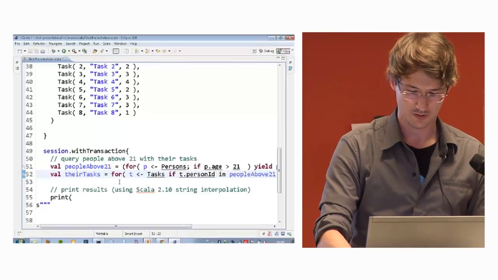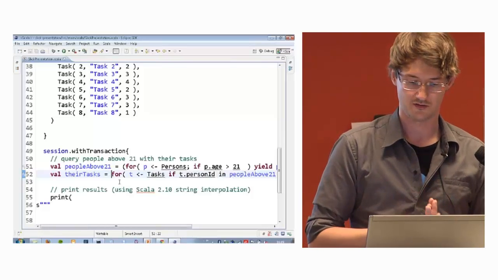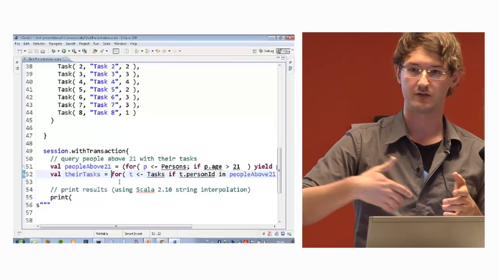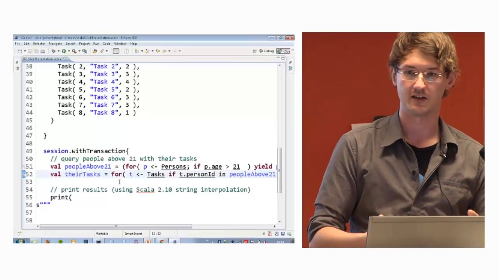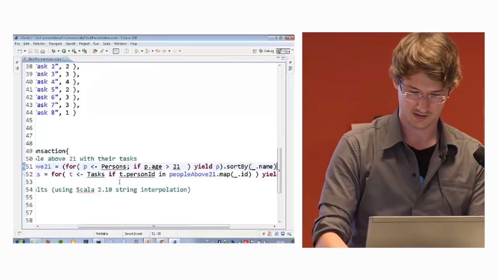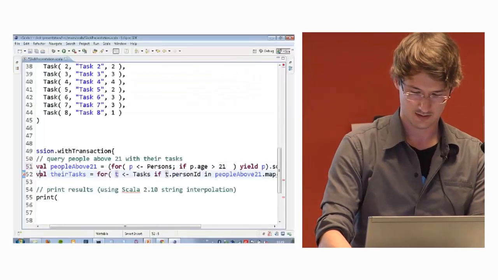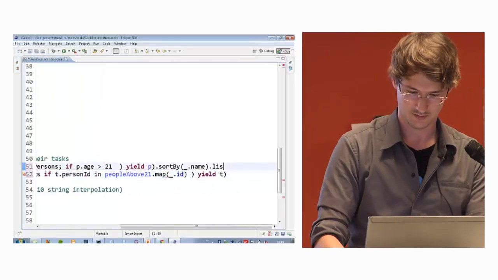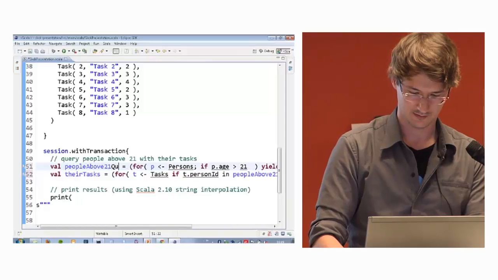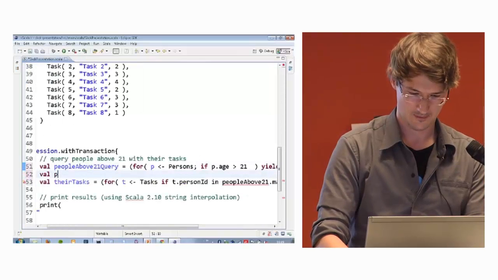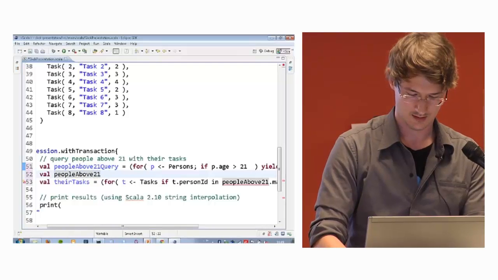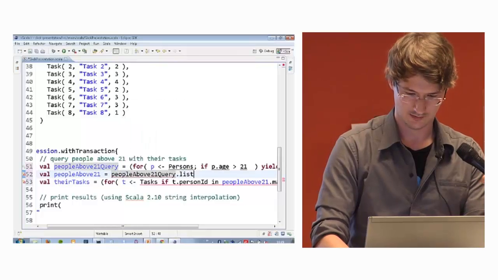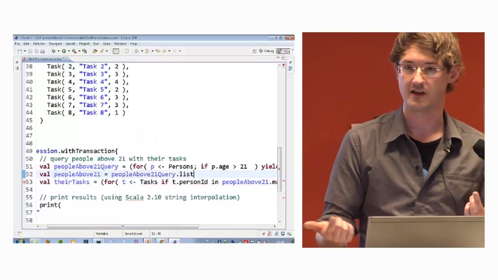Okay, and now I'm going to go over the results of the people, and for each person get the tasks for it. But because I don't want to execute another database query for every person, I'll get the tasks in advance. So first I'll get the people right here, and I'll also get the tasks right here. Oh wait, let's do it like this. So I have the query separately so we can ask for the SQL for them.